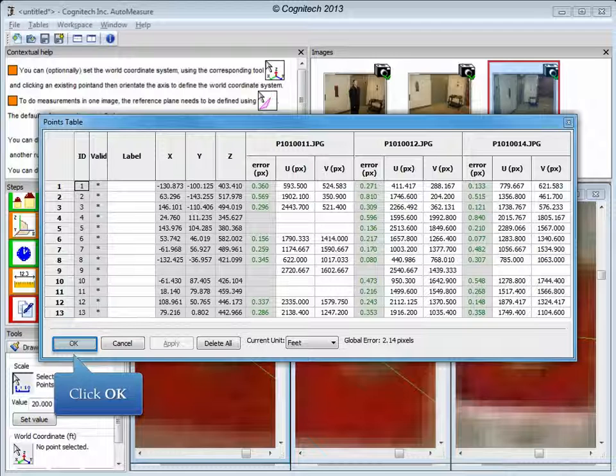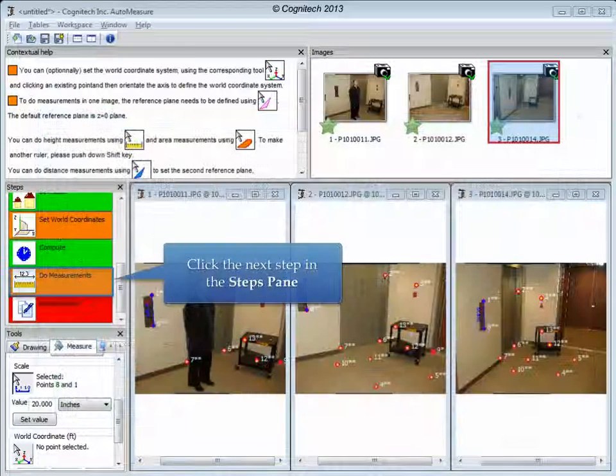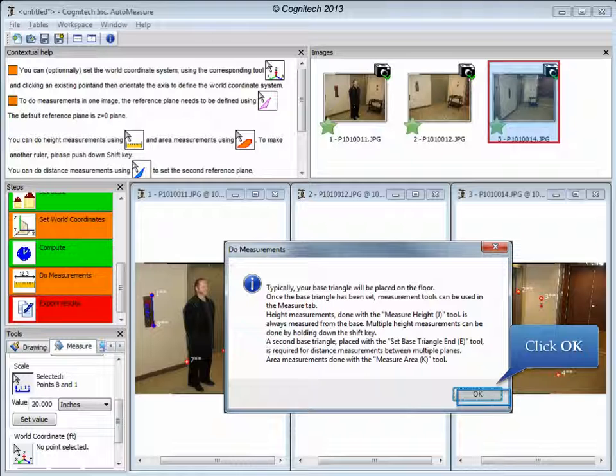Now all the points are green, meaning that all our points have minimal error. Low error will provide more accurate results. Click OK to continue. Click the Do Measurement step in the Steps pane to move on. This message provides several useful measurement tips. Click OK to move on.